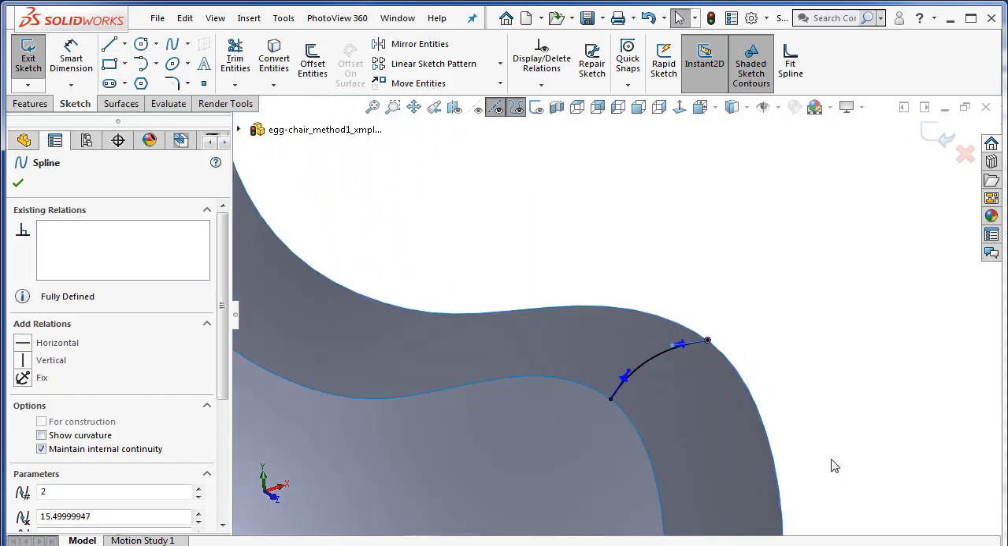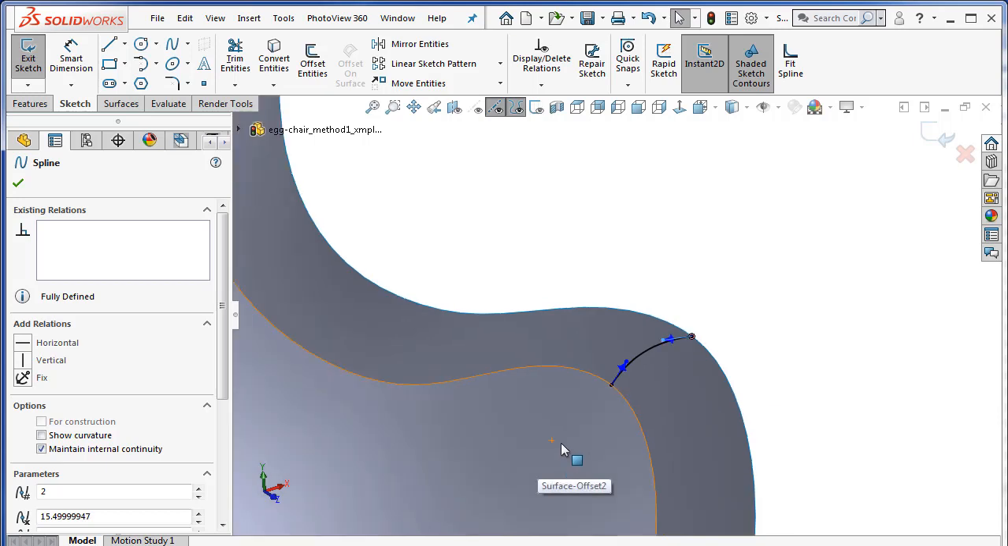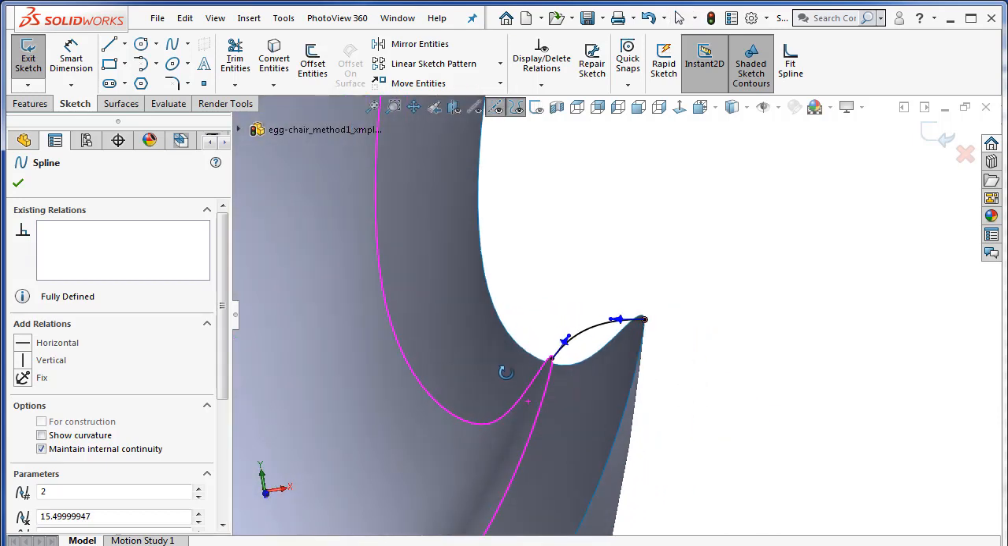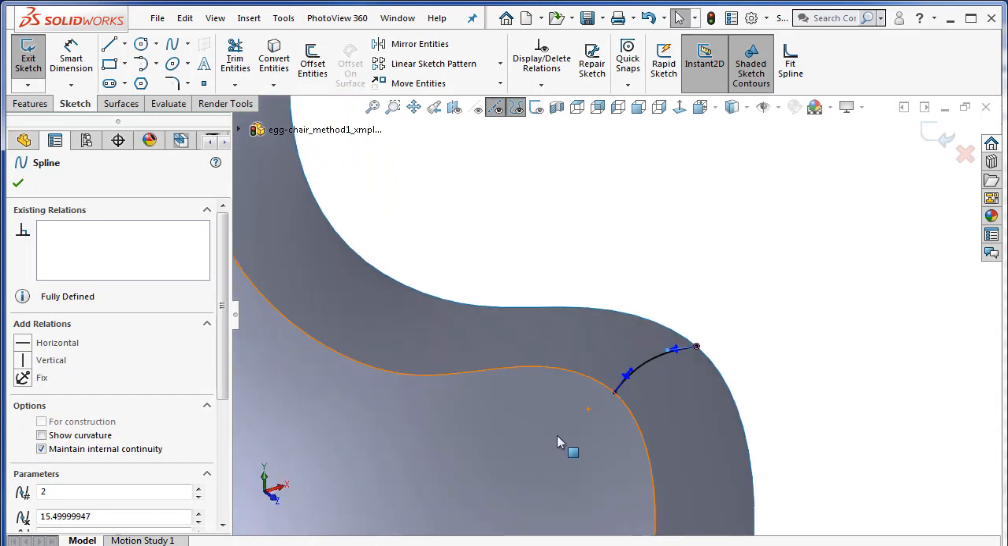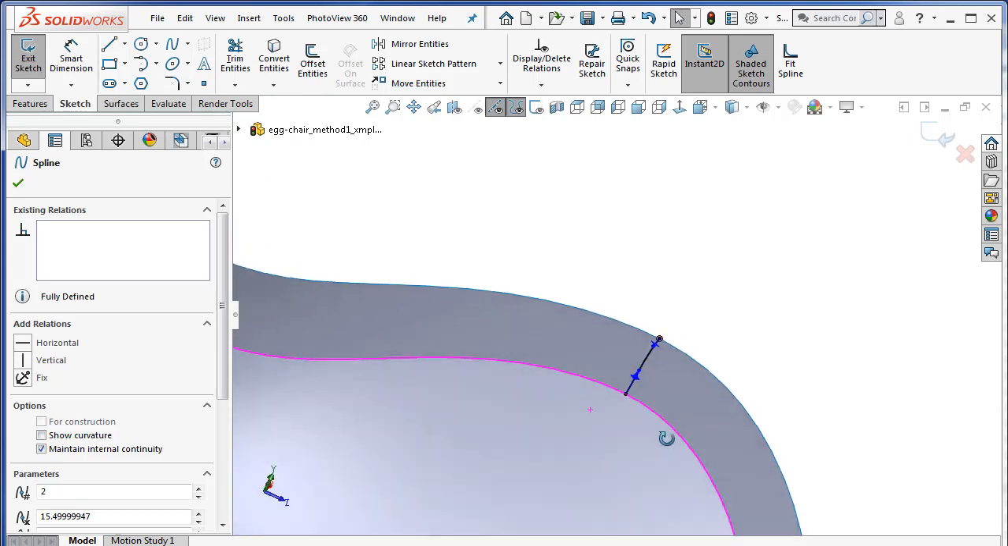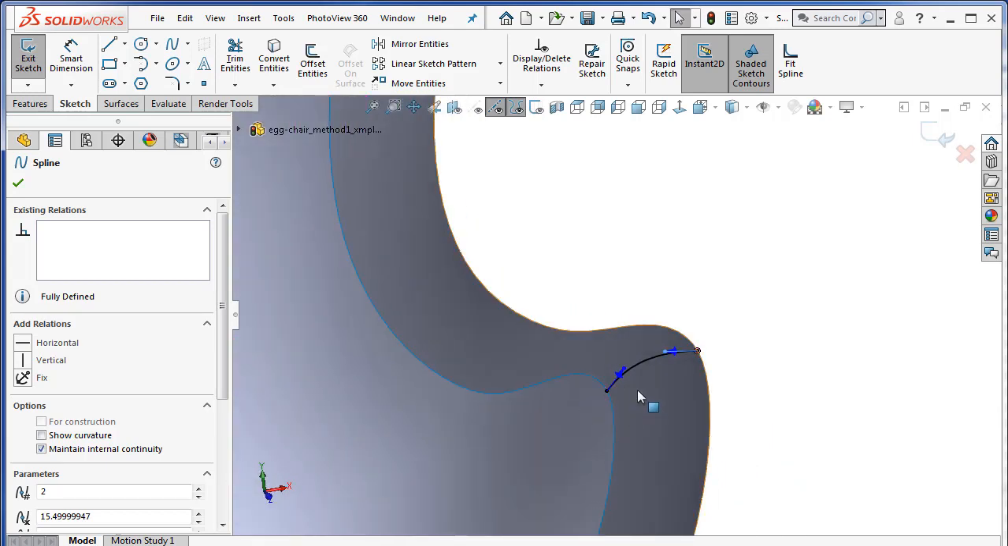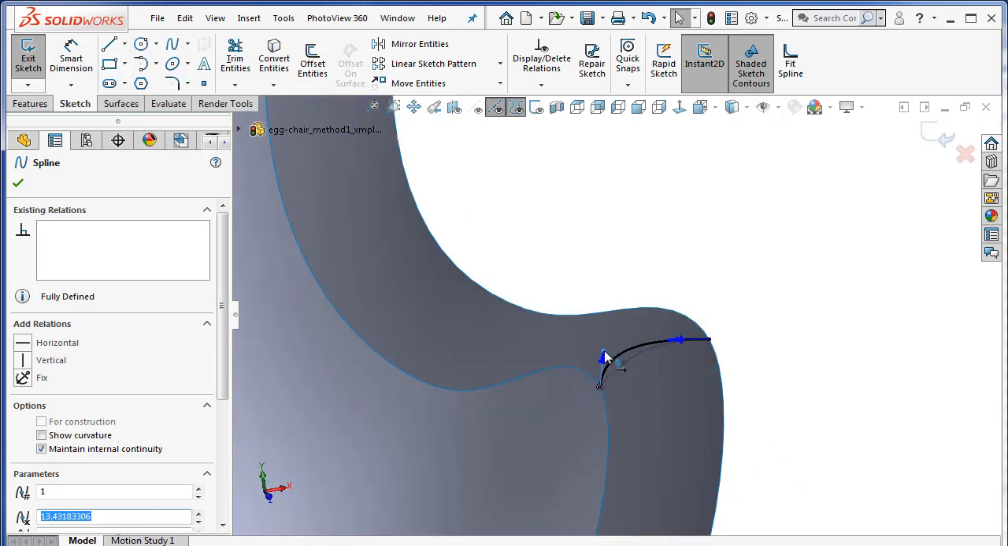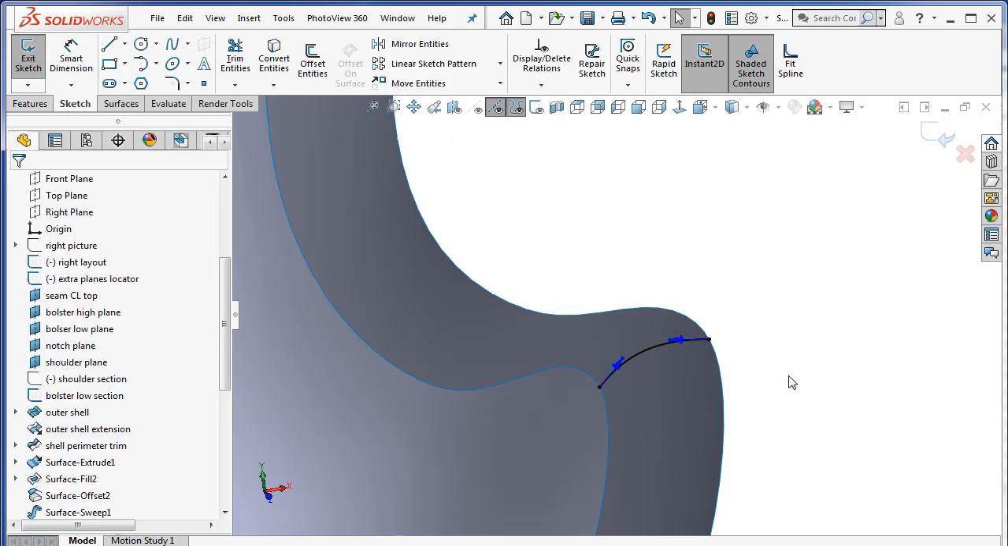But here's the problem that people run into. The question is, how do you know what direction to make the spline where it attaches to this inner surface? We want this spline to blend smoothly with the inner surface. So in order to do that, we need to know what the shape of the inner surface is at our sketch plane. And right now I have no idea whether this should go a little more like this or a little more like that. So how do I find that out?